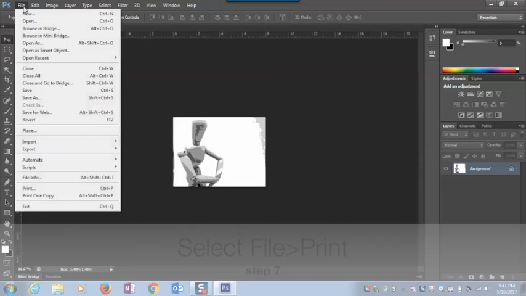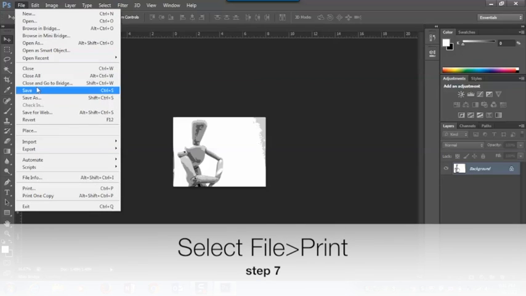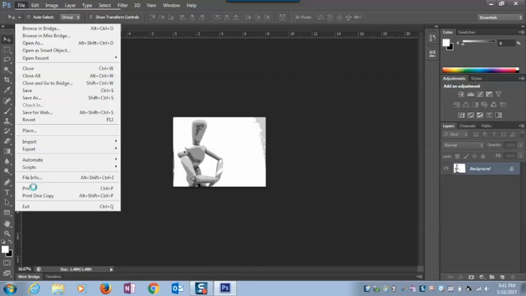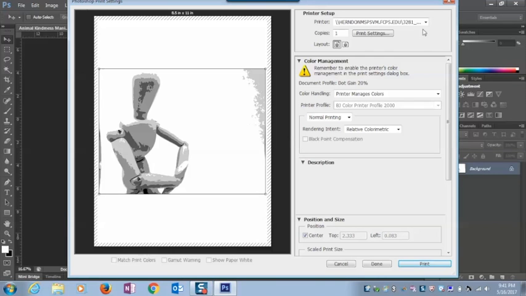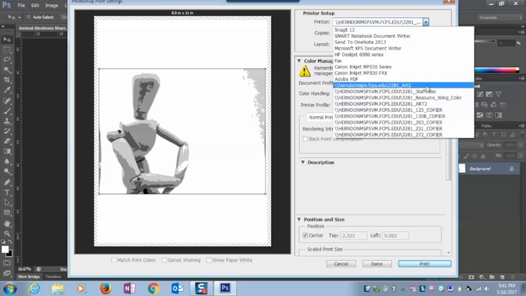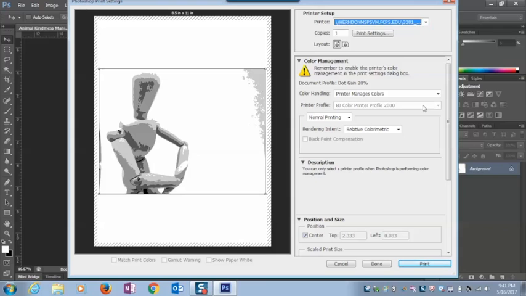So at the top, click File, go down at the bottom of the menu, click Print. The first thing you will need to do in the Print dialog box is select the correct printer. It should say Art 2 at the end. So I'm going to choose that one in my drop-down menu.